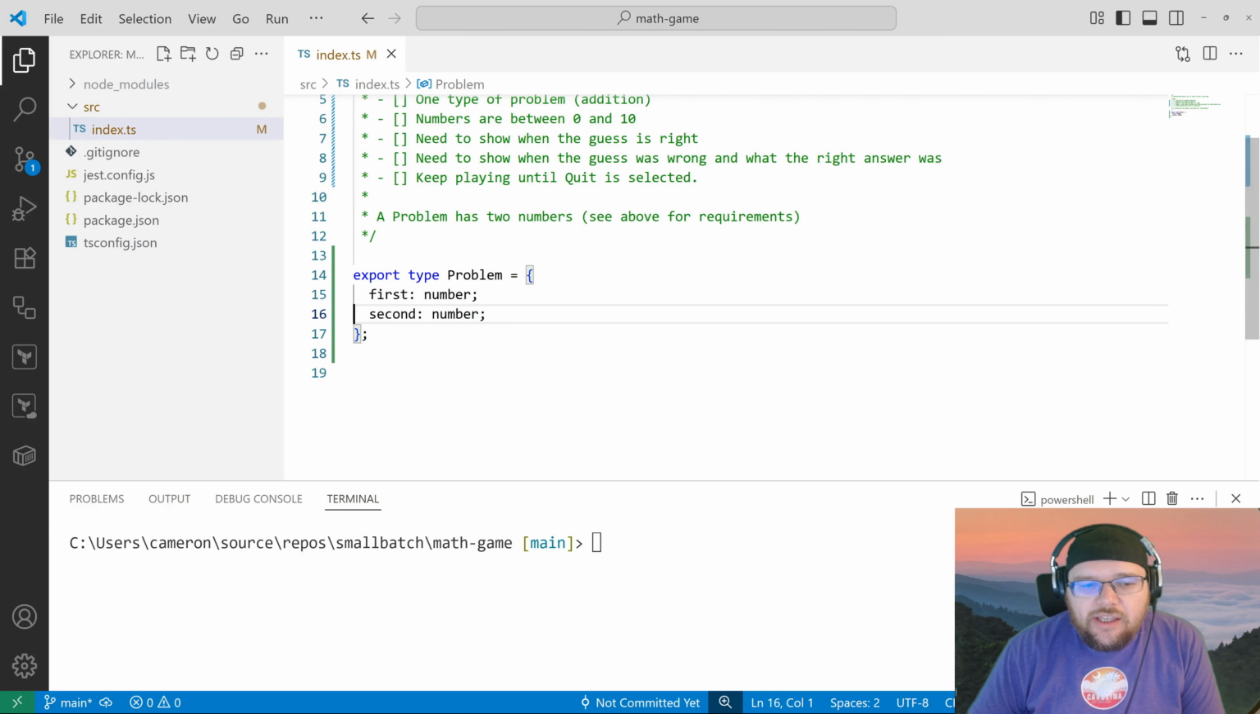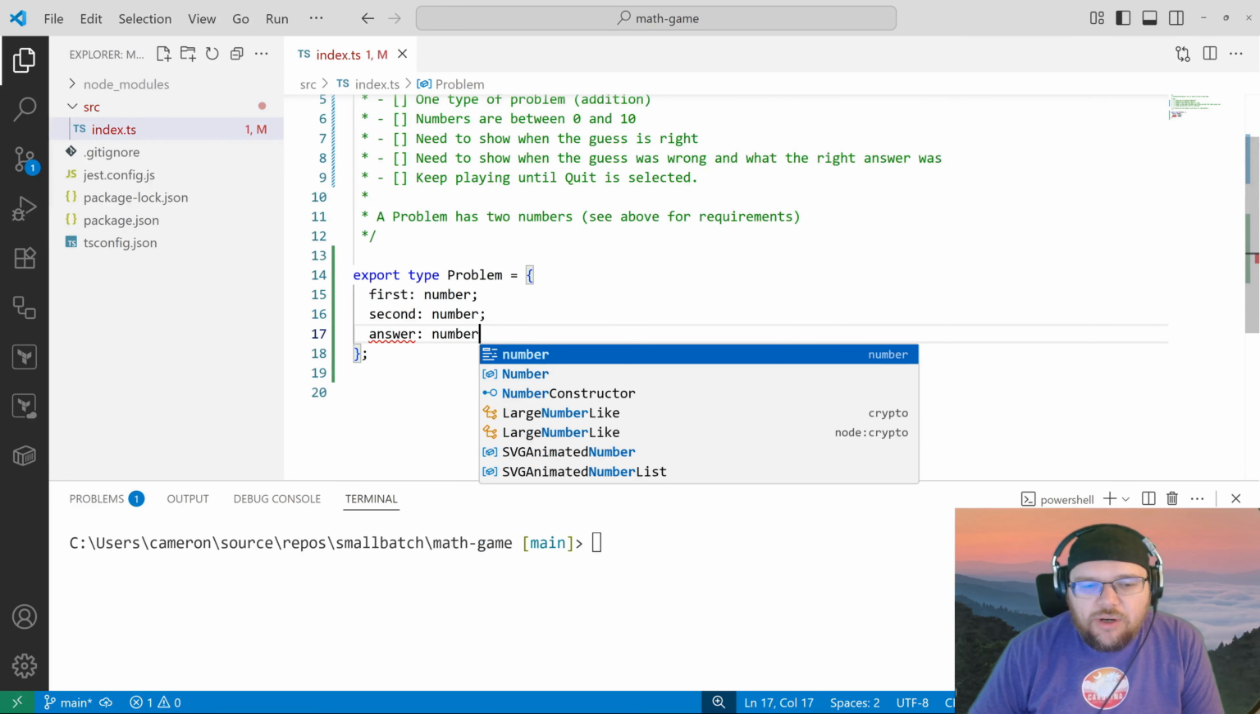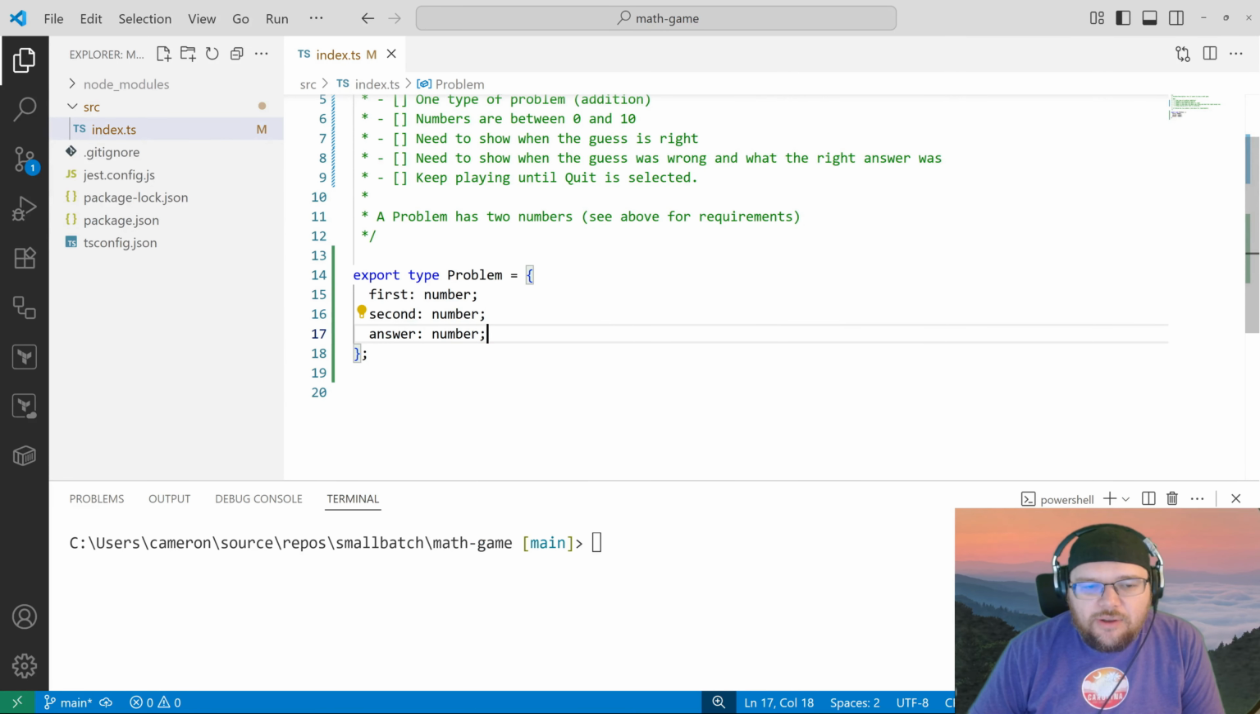Now, one thing that I see new engineers make the mistake of is we've got this type of problem. And so you might be really tempted to do something like this where, oh yeah, the problem also has a property or a field called number. Well, here's the issue with that.